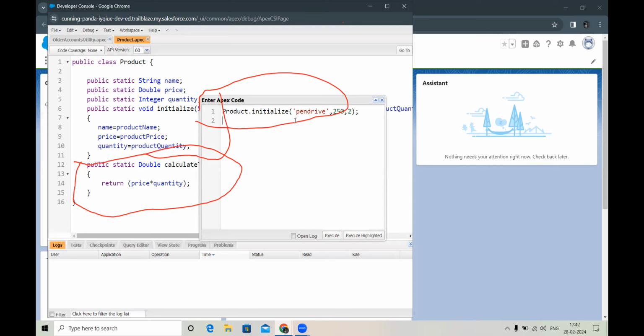Okay. Now again print them. How you will print them is System.debug. Product dot name. You can print like this also, na? Class name dot variable name. How many values you want to print, that many values you can print. Here also.